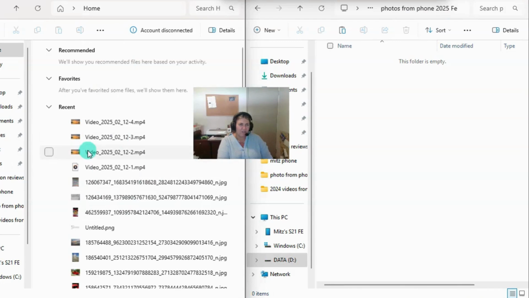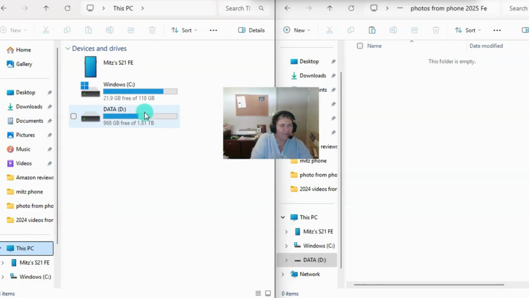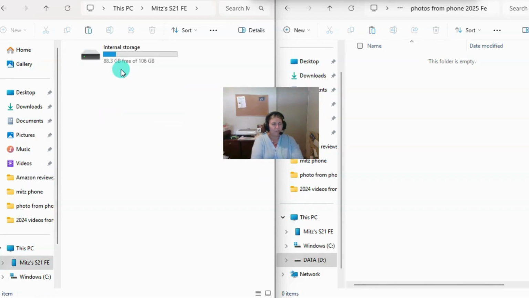Now this is how this one opens up with the recent files here. So what I want to do is go to this PC here, and see I've got my hard drive there, I've got my Windows C computer there, and this is my phone here. Now because I have signed in with my code and I'm in the phone, I can go and have a look. Okay, so now that will not show up if you're not logged in.